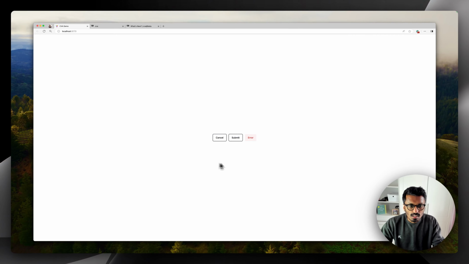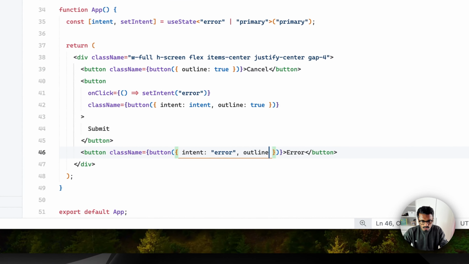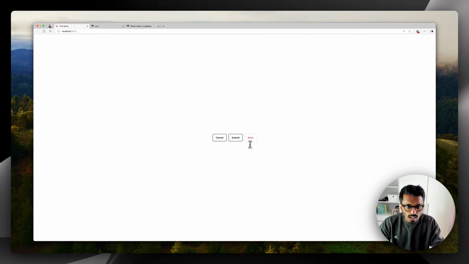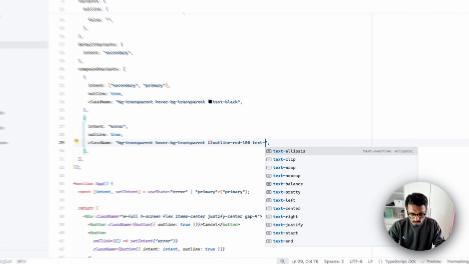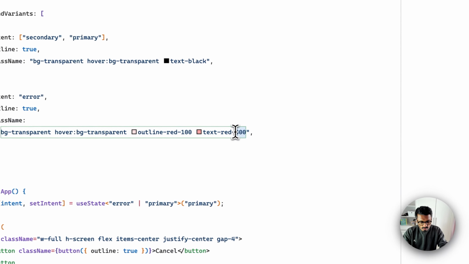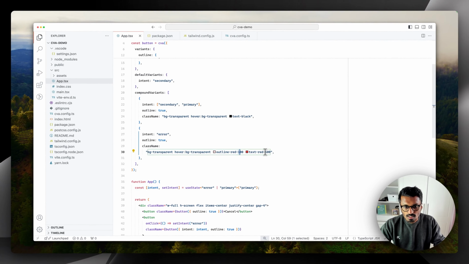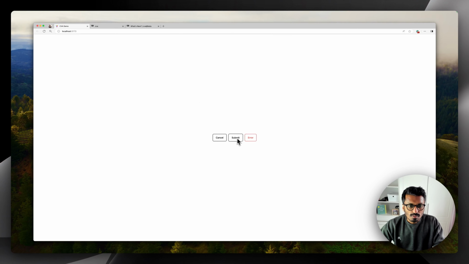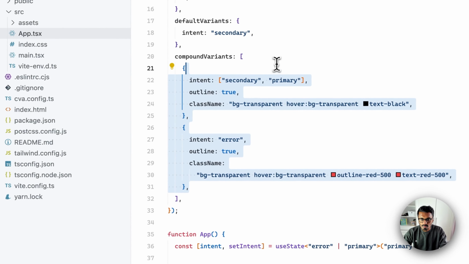100, and let me do outline true. And we also want to change the text color, text red 300, 500, and now we have a different outline. Let me do 500 here as well. Yeah, there you go. So now we have basically said for the compound variants, we want to have different classes.